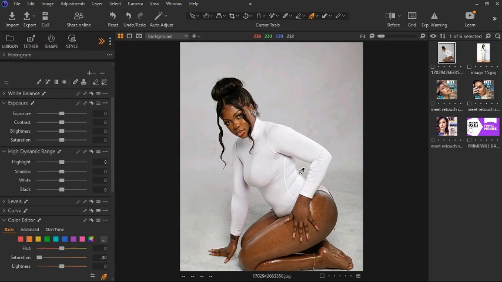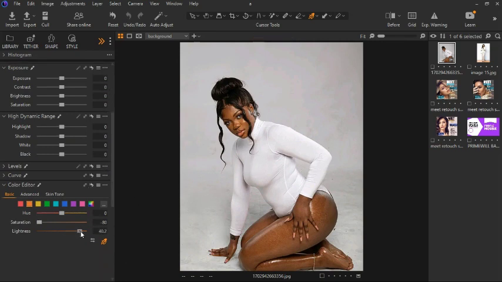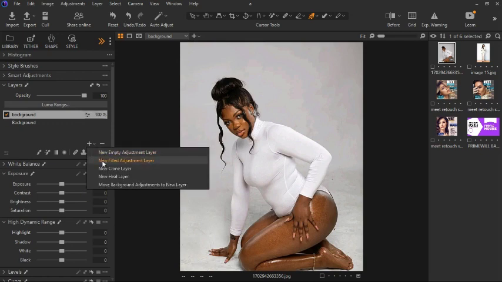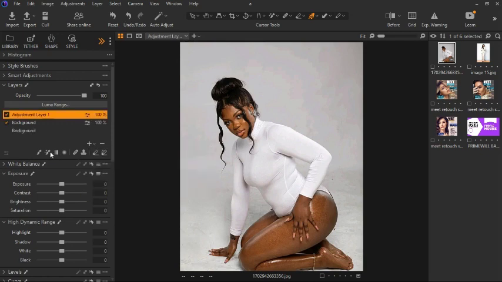Okay, so if there be any other color, you can actually still remove it. And you can increase the lightness of it. So let's take it up like that, and let's continue. I'm going to go ahead and create another new empty layer.